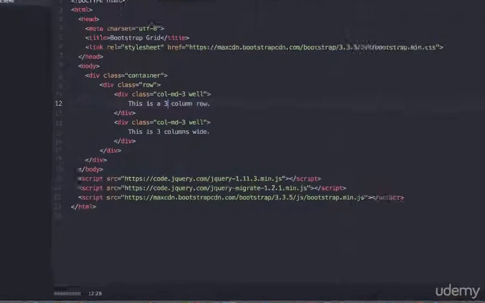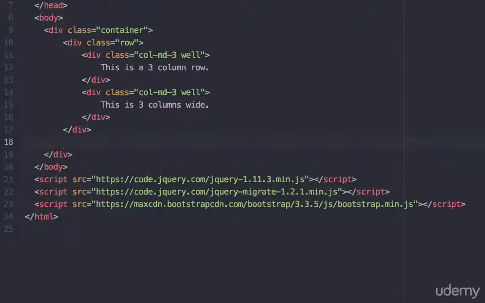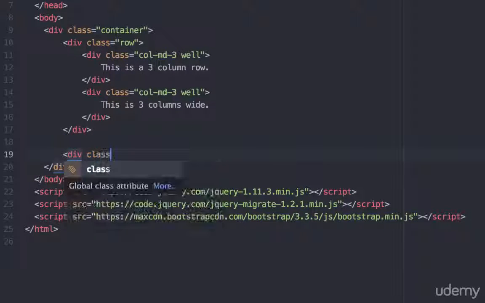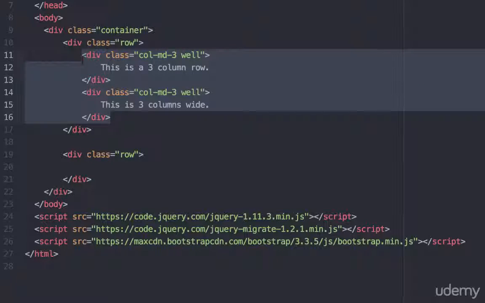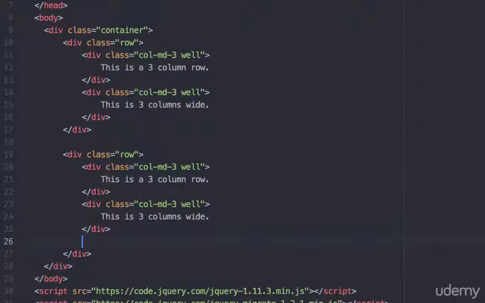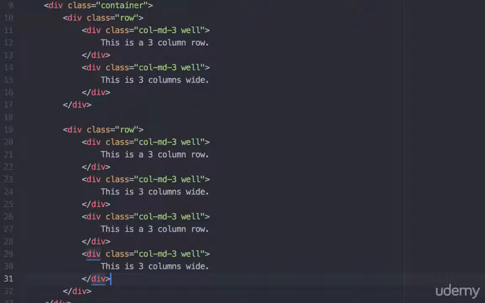So what happens now if I close this row off and then create a second row? Div class equals row, slash div. And in here we'll copy this and paste it twice, so it all adds up to 12. So now I have one row that only uses 6 of the 12 available columns, and I have another row immediately after it that uses all 12 of the available columns. Let's reload that. And it does exactly what I think it would do.